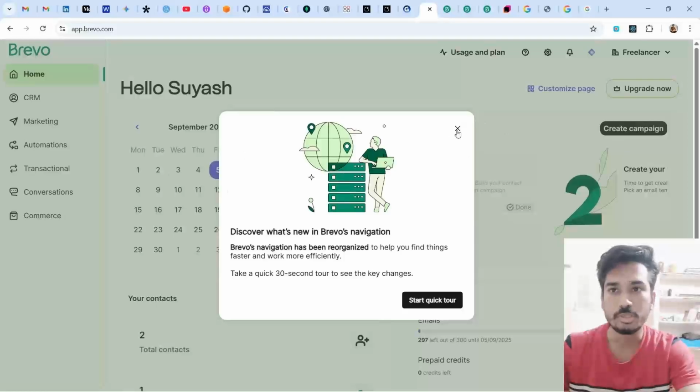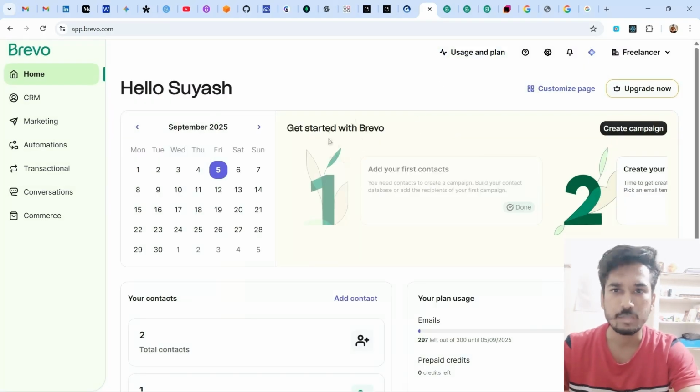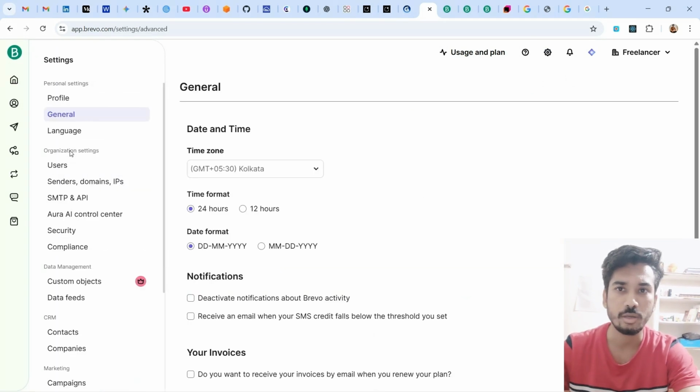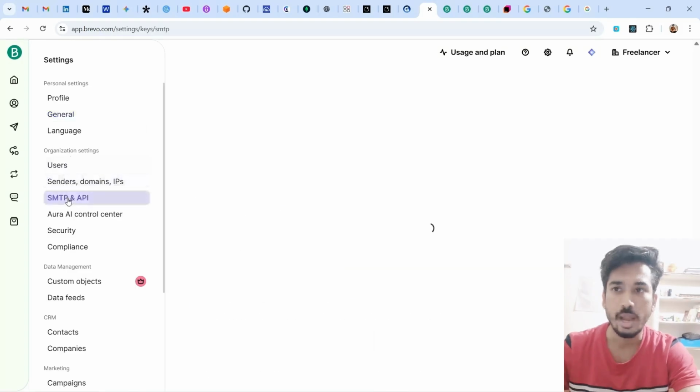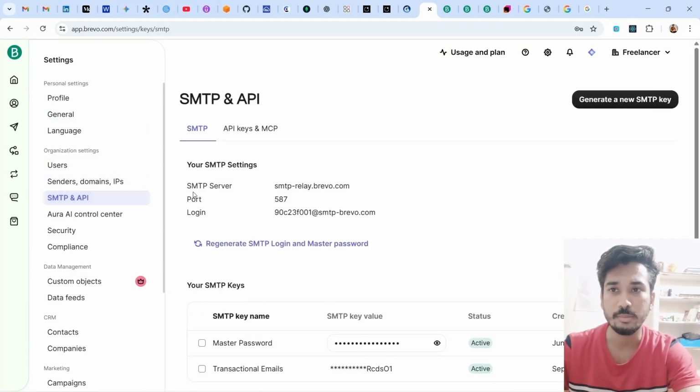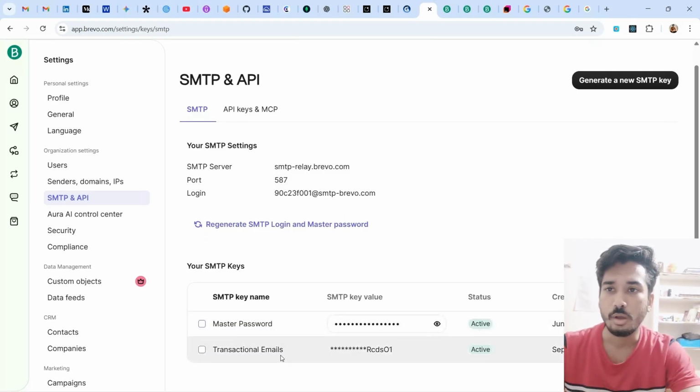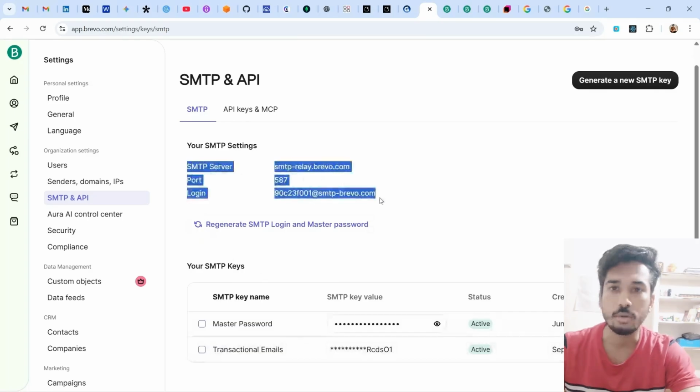For the first step, we are going to create a Brevo account. It's free and you don't need to add your card either. After doing that, you need to get the SMTP credentials. For this, you need to go to the settings and, under organization settings, click on SMTP and API. You can see the generate a new SMTP key button on the right side here. I have already done this. As you can see under your SMTP key section, there is one master password row wherein you can see the key value too. All these settings we would be needing to configure in the project.